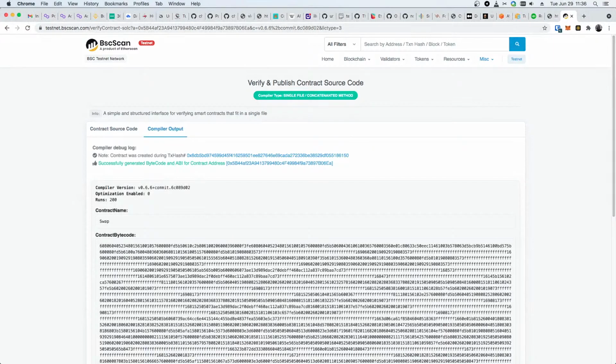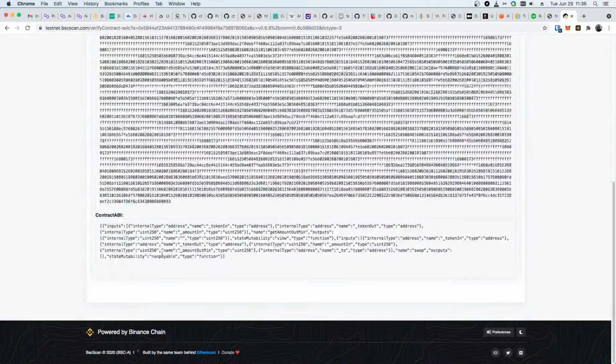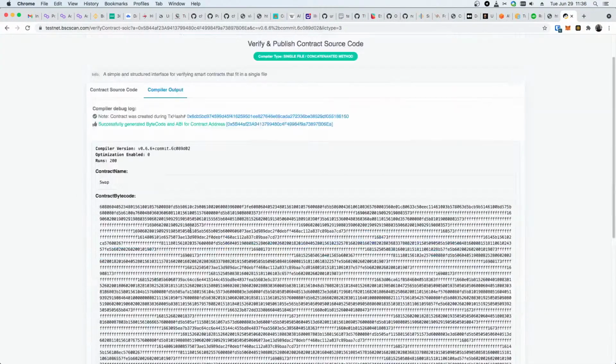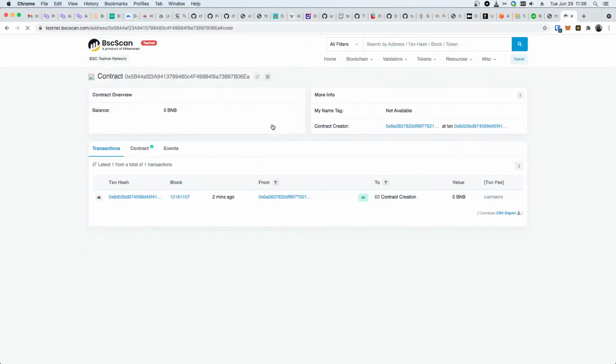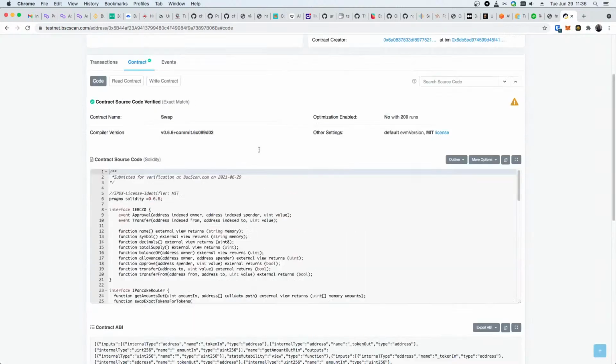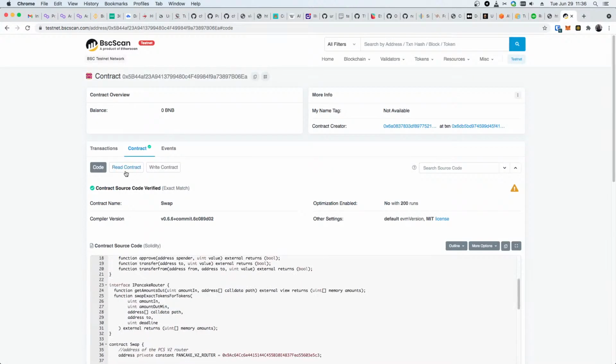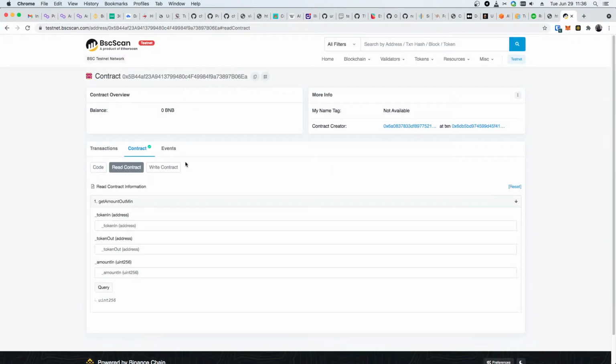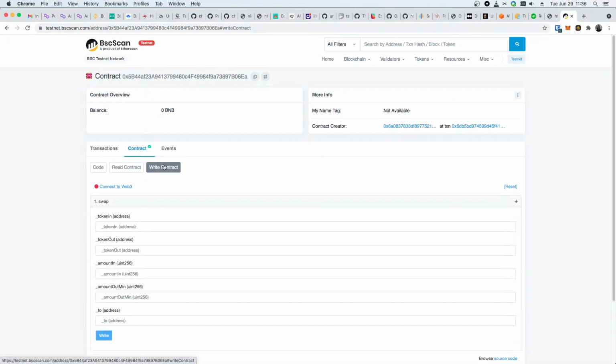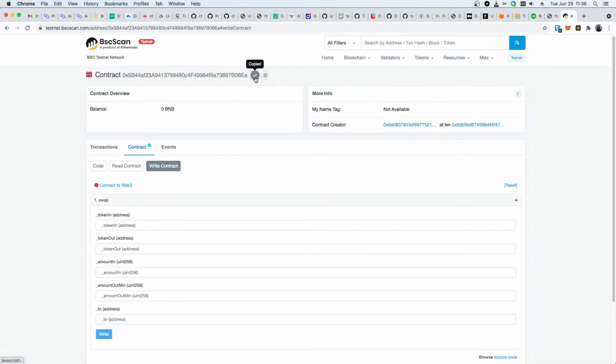Bam. And then there's your ABI, and there's the bytecode. But more importantly, you just simply go here, and now you can see the contract, you can read the contract, and you can write the contract. And so now we will copy that address again.